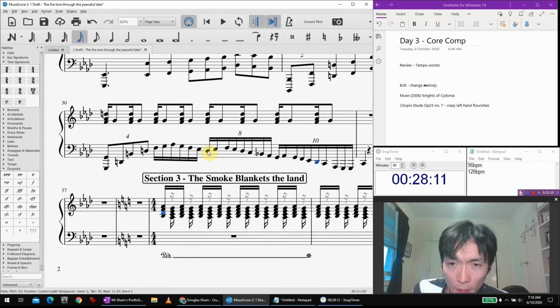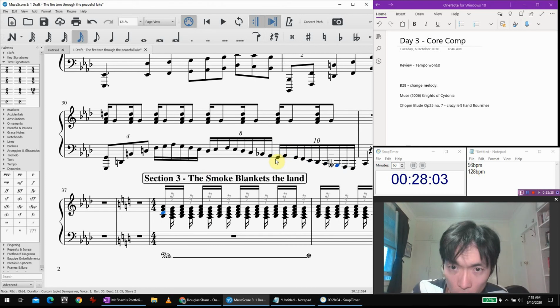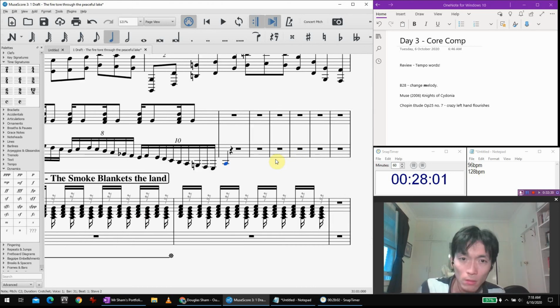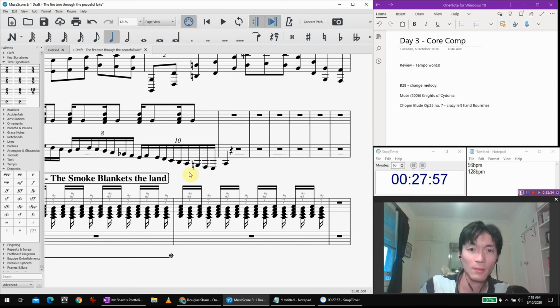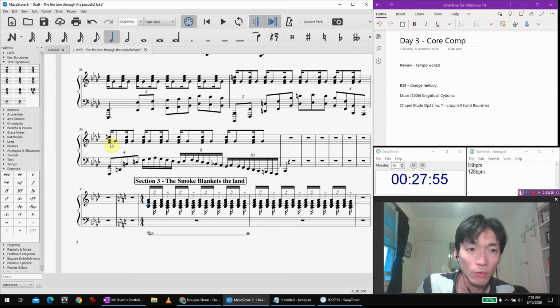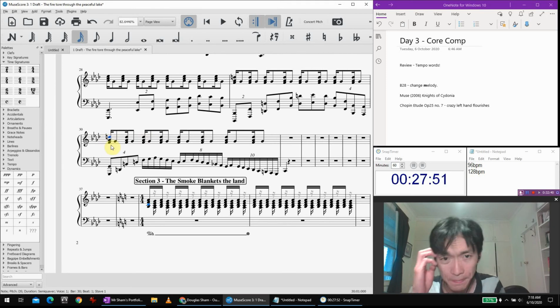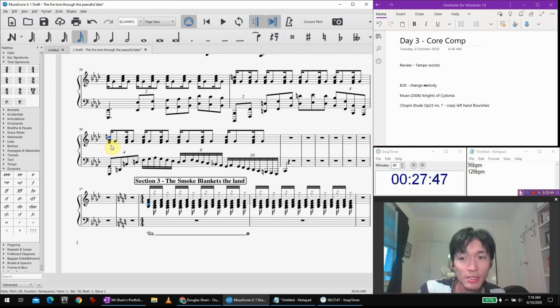Wait, I can just move everything up one note. That should be right. Let's try this. And of course, this part we'll put a word written there, which tells them that the time is a little freer.